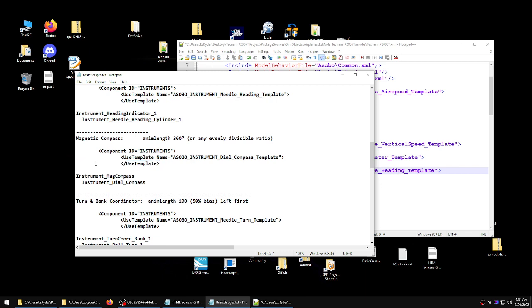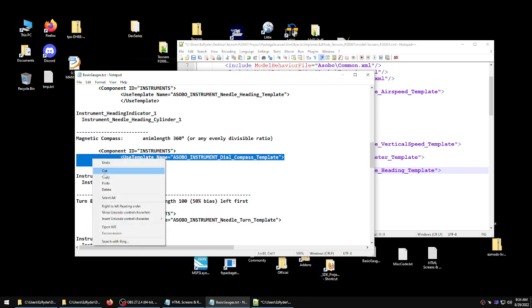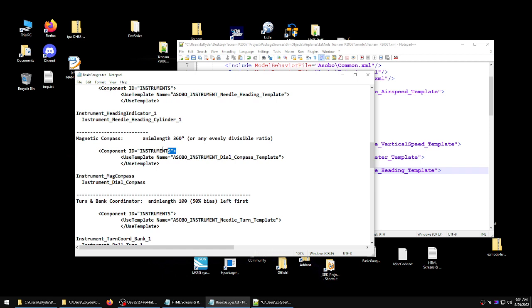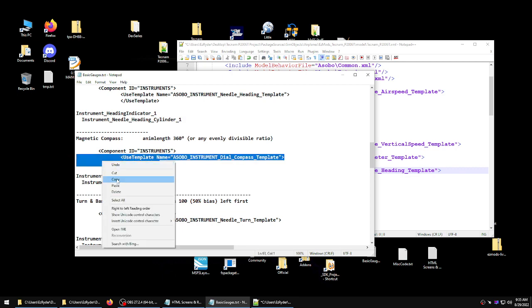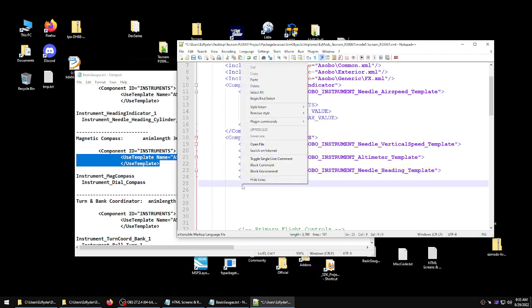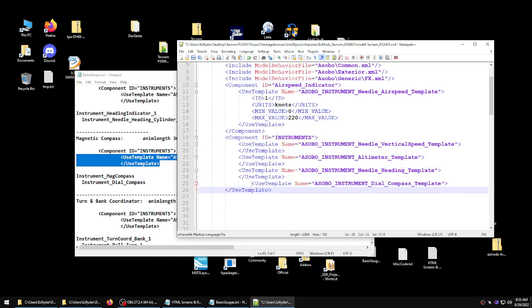Magnetic compass code. And again, this is straight out of the, I mean, if you look for that dial compass, you'll find it in the 152, and basically this is all it is. Use template. And all you got to do is know what to put right there. That matches that template. And if those two things line up, it works. Compass.